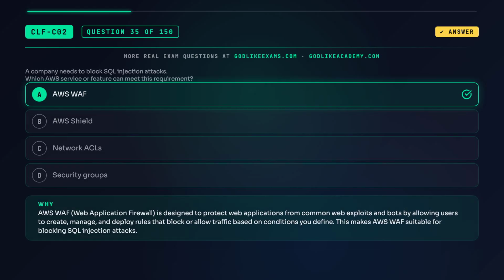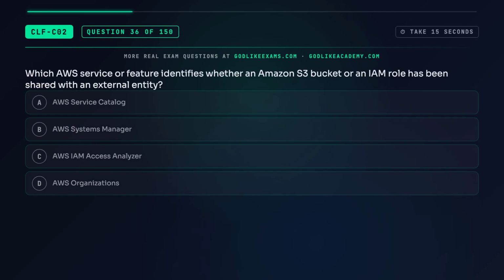The correct answer is A, AWS WAF. AWS WAF, Web Application Firewall, is designed to protect web applications from common web exploits and bots by allowing users to create, manage, and deploy rules that block or allow traffic based on conditions you define. This makes AWS WAF suitable for blocking SQL injection attacks.